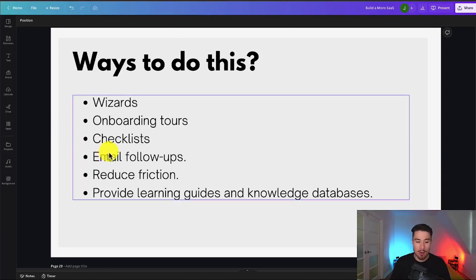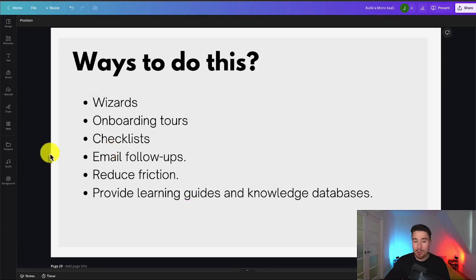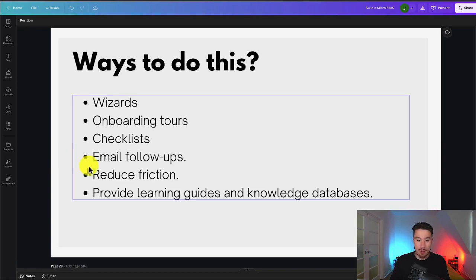There's also email follow-up. So maybe they're setting up and they're just going and doing something else. You want to make sure you're following up with email. There's different tools to do behavior-based emails where maybe they've set up a feature, maybe they haven't visited a specific page they need to visit. You're basically following up, trying to force them to that particular state.